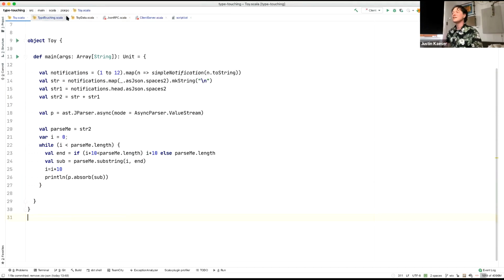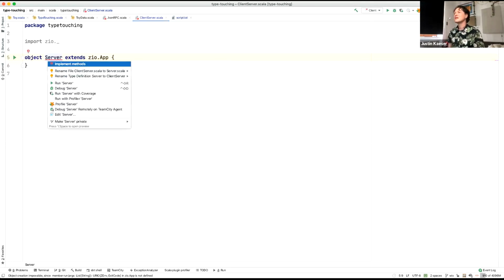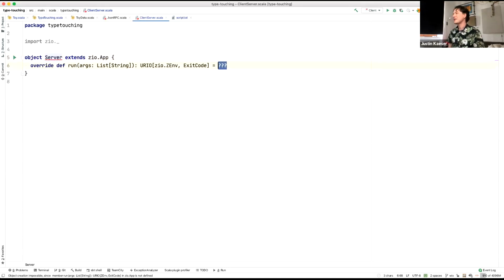But so how do I start here actually? I've created a client server Scala, and like in the examples, I call it a ZIOApp, and I'm getting an error here. So what it's missing is the ZIO exit code. Yeah, the run method. So I can just automatically implement that. And that already gives me some idea of what I need.